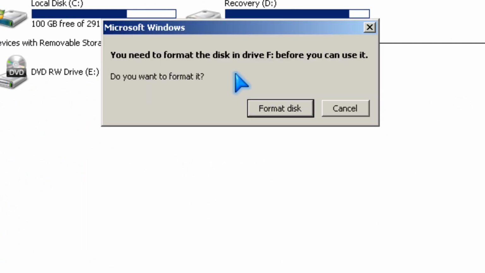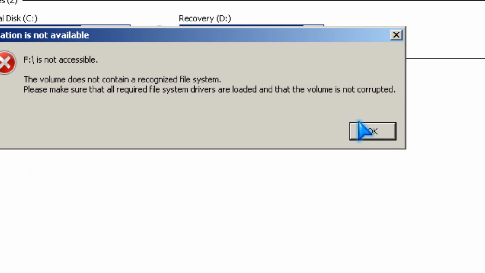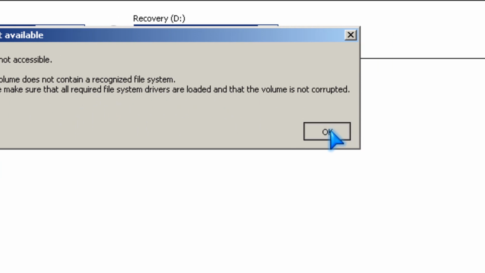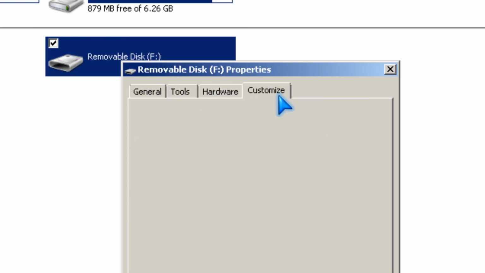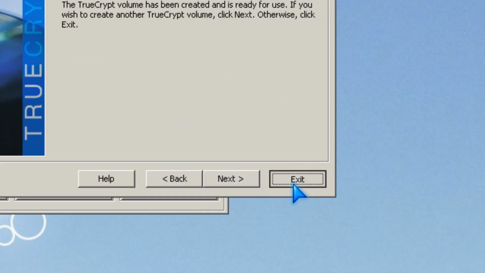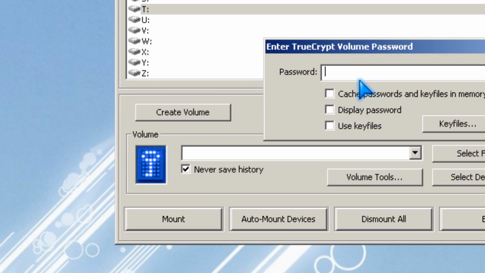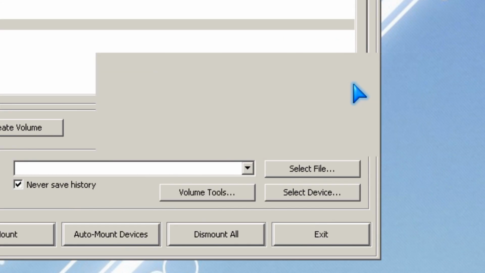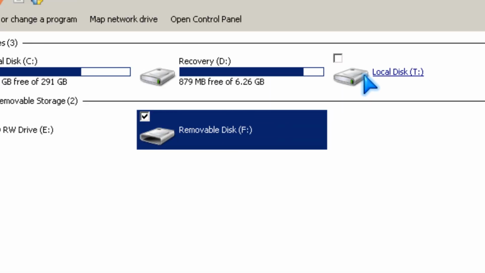It looks like a removed full drive, but you could open it. And then it's not accessible because of the wrong file system, or it's corrupt, but it's not. So, it looks like an empty drive with nothing on it. So, to mount it, you click auto mount device, and you type in the password. So, let's check again.